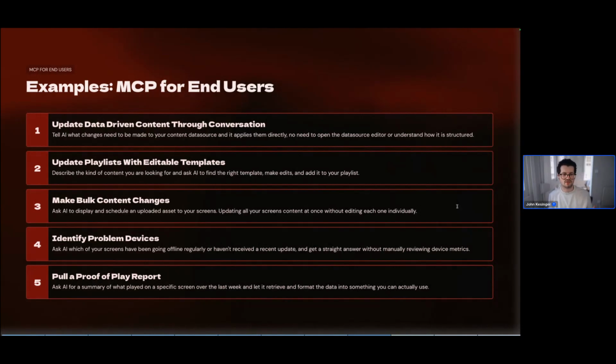Also, bulk content changes. This is where I think it's really interesting. A lot of times people will have a different playlist assigned to every single screen.